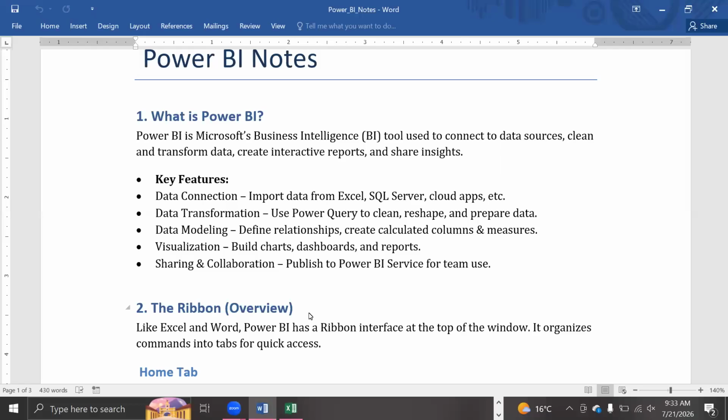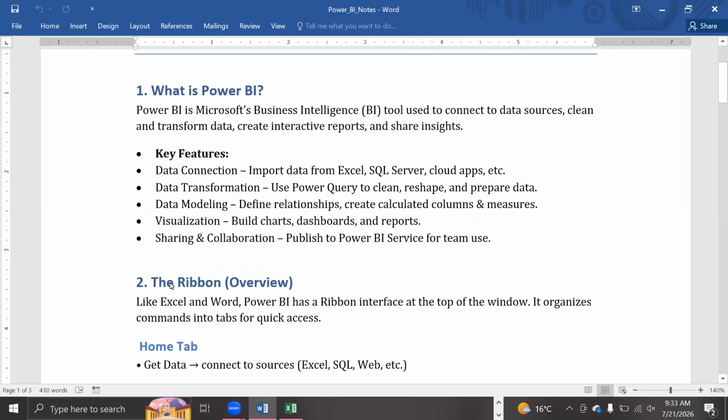Connect to data sources. We use it to clean and transform data, create interactive reports, and share insights. We have the key features: data connection, which we use to import data from Excel, SQL, and cloud apps. We have data transformation, where we use Power Query to clean, reshape, and prepare our data.